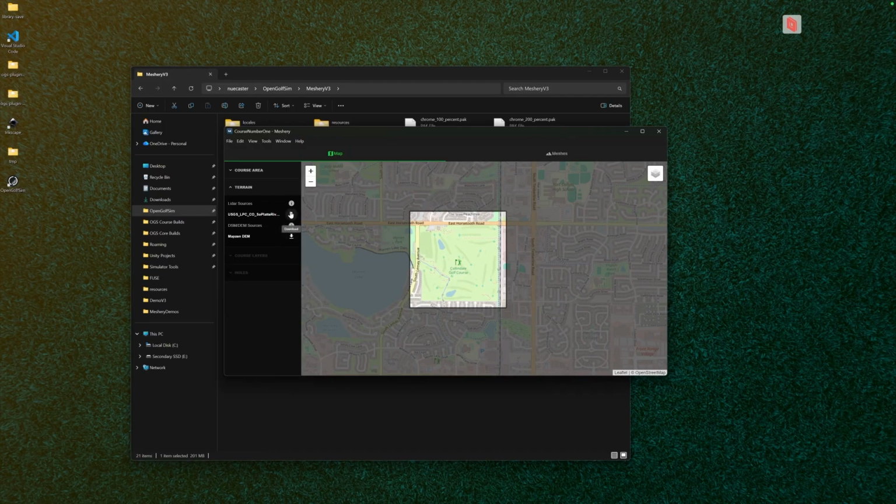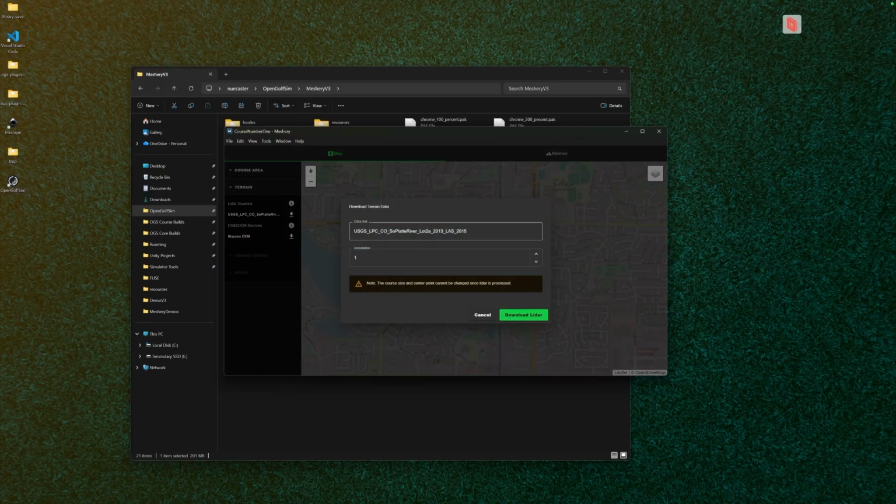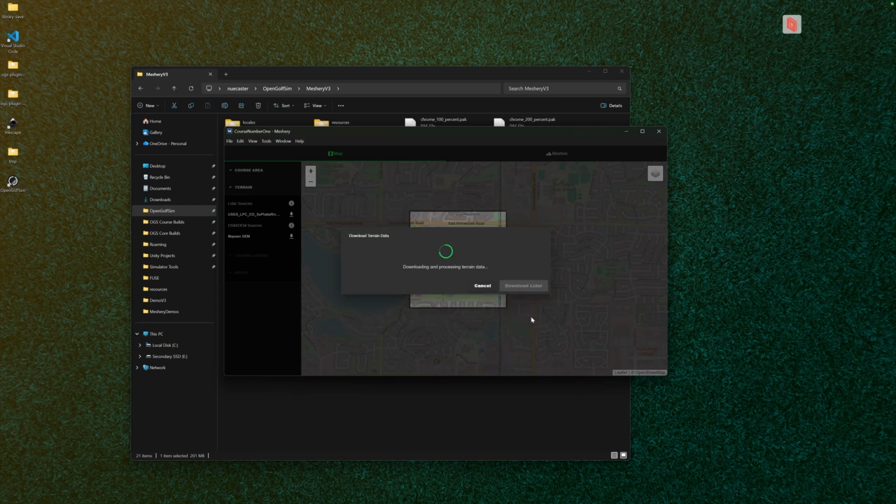We'll show you the LiDAR version. It's pretty easy. At this point, you just select the source you want, and then download. And this part also will take a while.